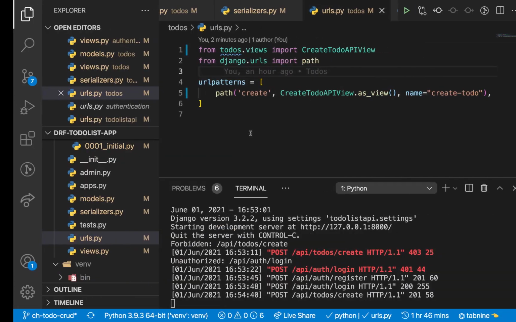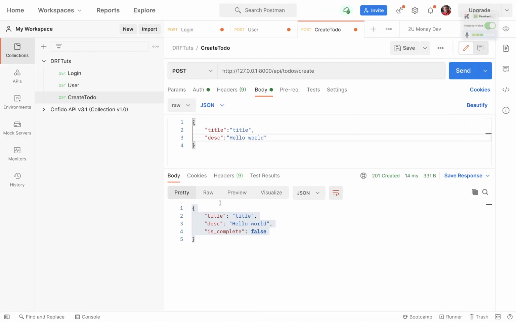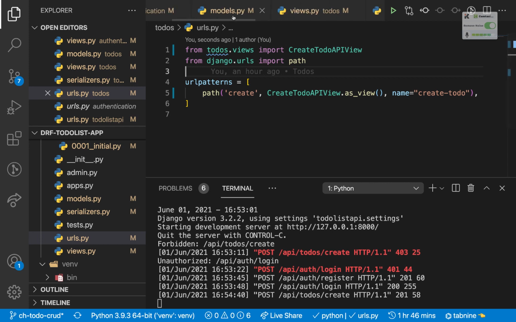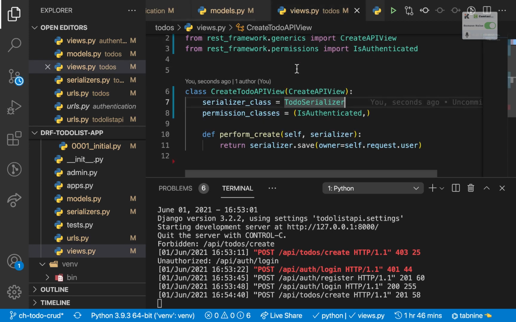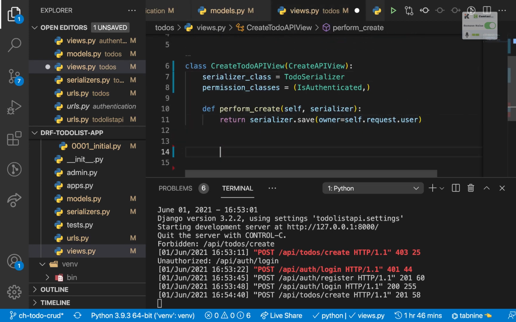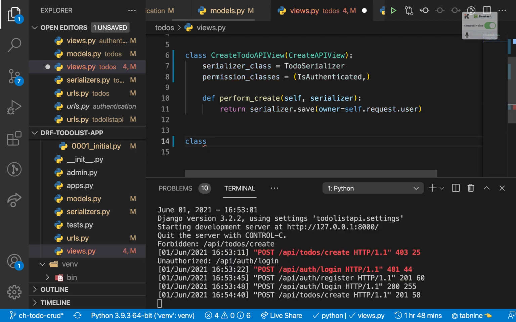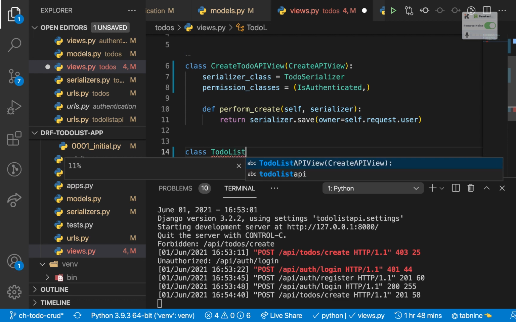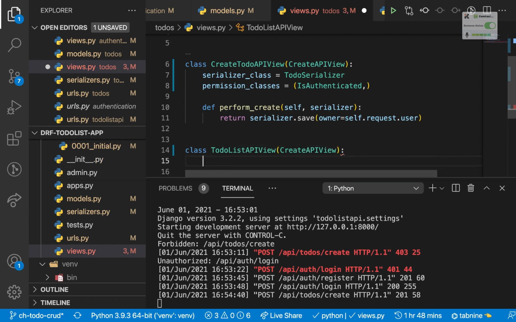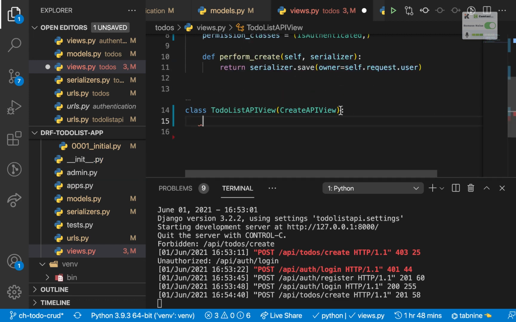So the next thing we are going to need to do, to make sure this was created, of course, is to retrieve it. So I'm going to go to the views and also set up a view that can retrieve this. Over here, we can have a class called to-do list API view. Here we are going to be inheriting from the list API view. That is the one that implements for us the get methods that are responsible to send back a list of items to the user.